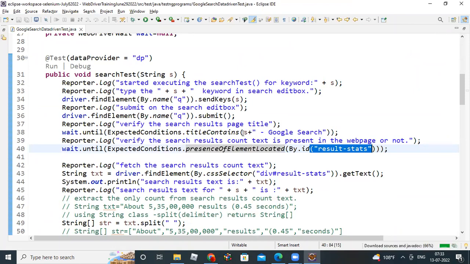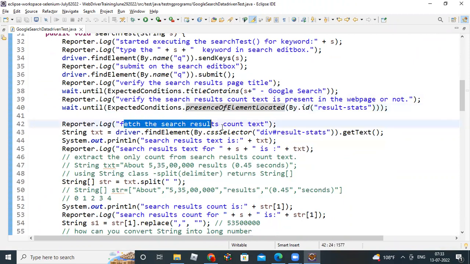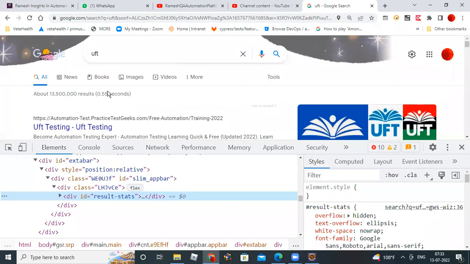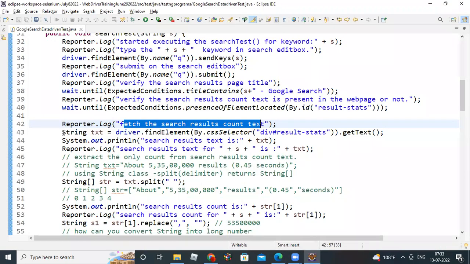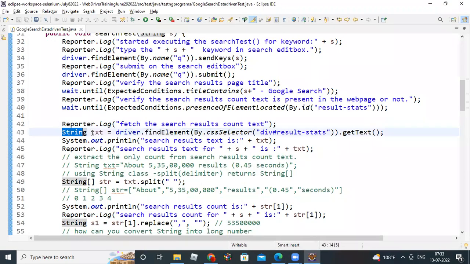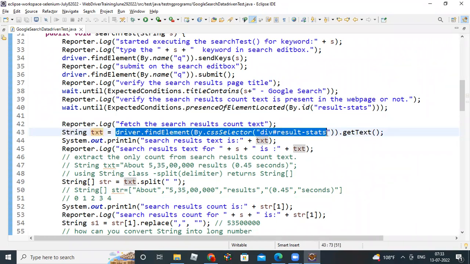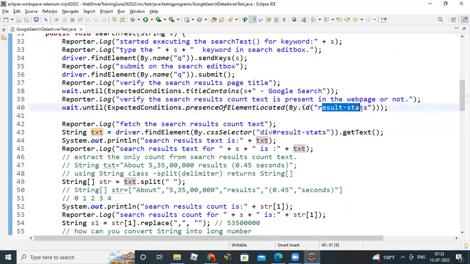First, I'm waiting for this page title. Then I'm waiting for this element. Then fetch the results count text. This is the count text. This text I'm fetching from the web page using the get text method. So that's what I did. The get text method syntax I'm writing: data type String txt equal to driver dot findElement by dot cssSelector, tag name hash id value. The same one. There I'm getting the text.